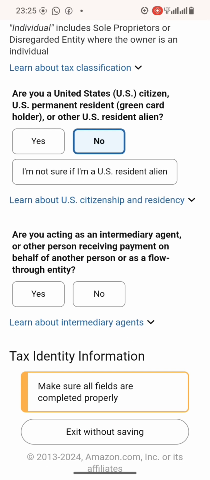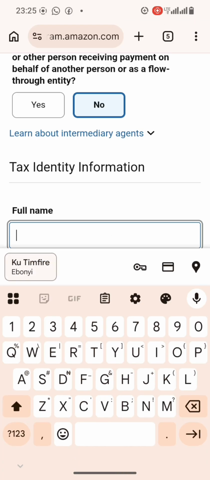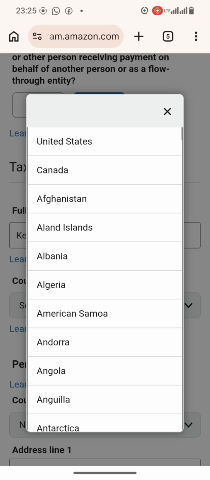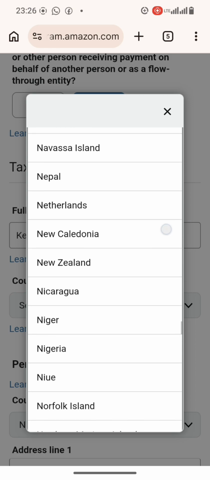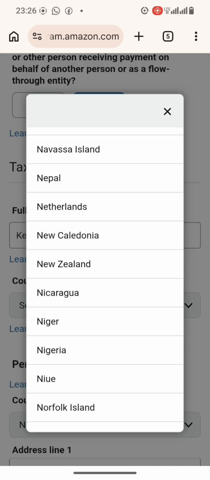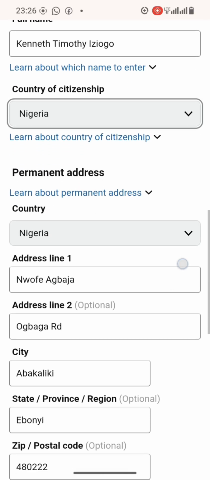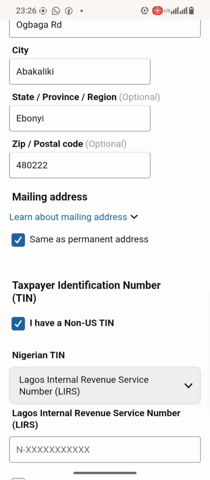Then you come, are you acting as an intermediary agent or other person receiving payment on behalf of another? You choose what? No. You are the owner. So tax identity information, your full name. So you put in your full name, then your country of citizenship, you choose your country. Your address, everything has been automatically filled because I filled it over there. And mailing address is same as permanent address.